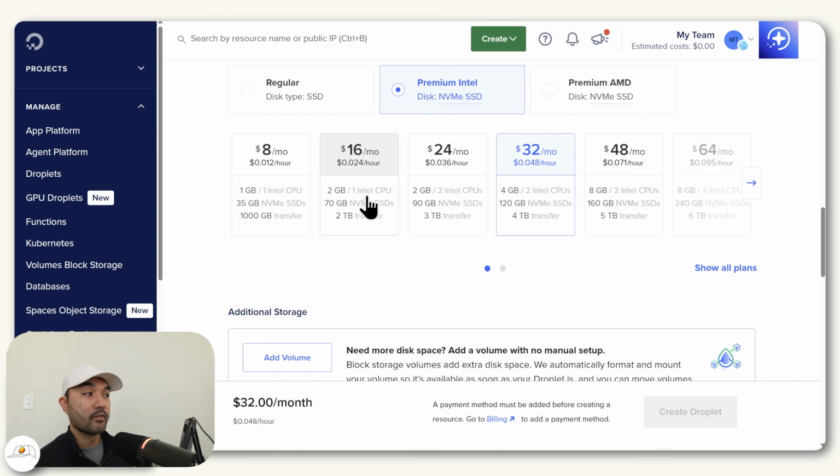And here you can see they have different plans. These are in Australian dollars, by the way. So it's much cheaper if you convert them to USD. And as per Clawdbot, it's ideal if you have at least 2 gigs of RAM to run it. And so that's what we would select.